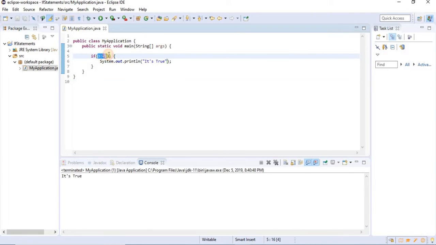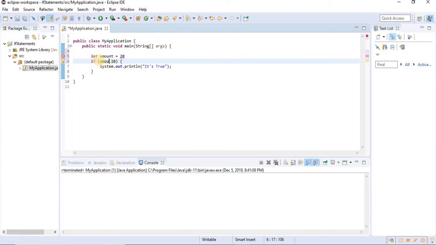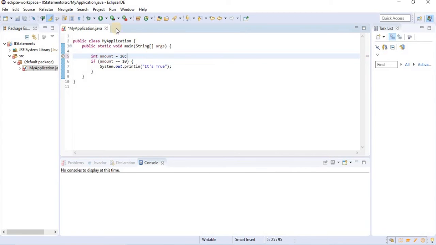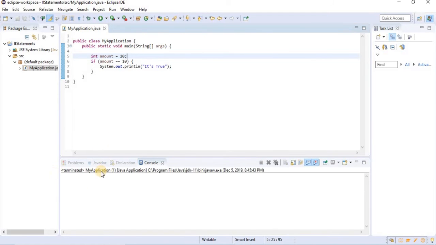So the condition is true and our statement is printed to the console. But if we say 10 is not equal to 10, then nothing will be printed out. Of course, we can also use variables in here. We're going to create an integer variable, int amount, let's say 20. And we're going to say here amount equals 20. We need here a semicolon, which will result false, and nothing will be printed out.